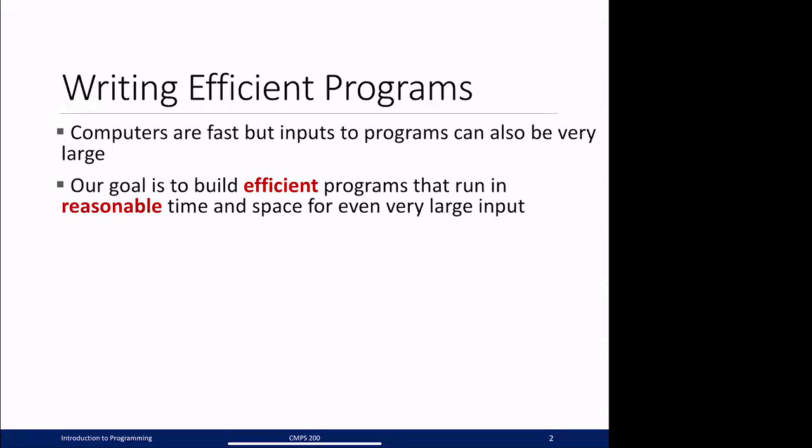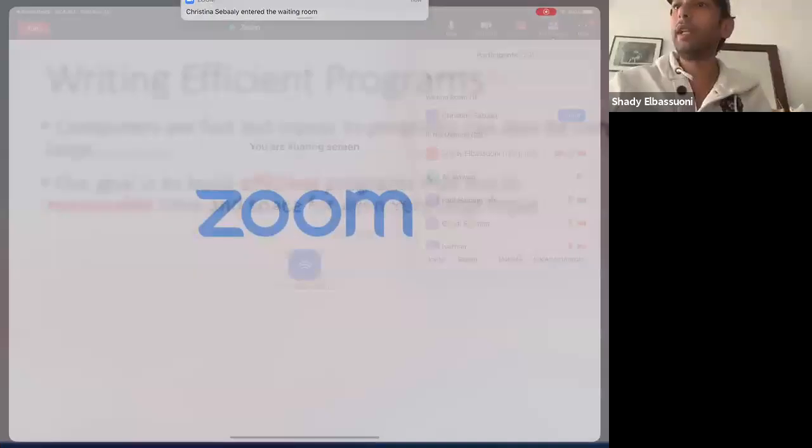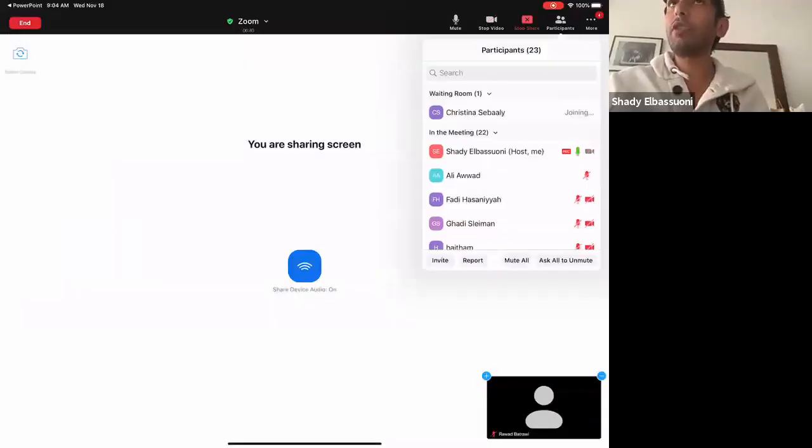So really our aim or our goal whenever we're writing or building software is to build efficient programs that run in reasonable time and space. And so they don't consume too much memory in your computer or in the server they're running on. And they also respond in reasonable time. That depends on the application, of course.